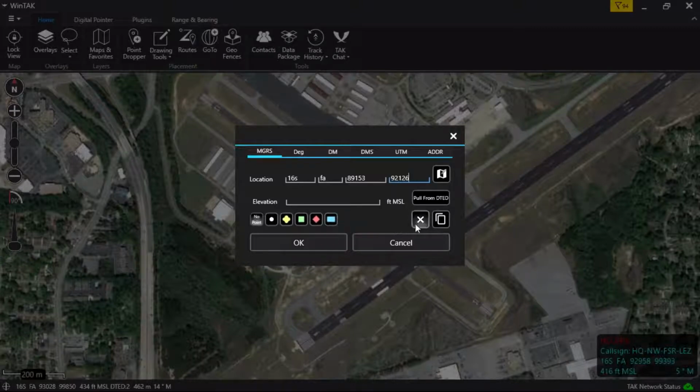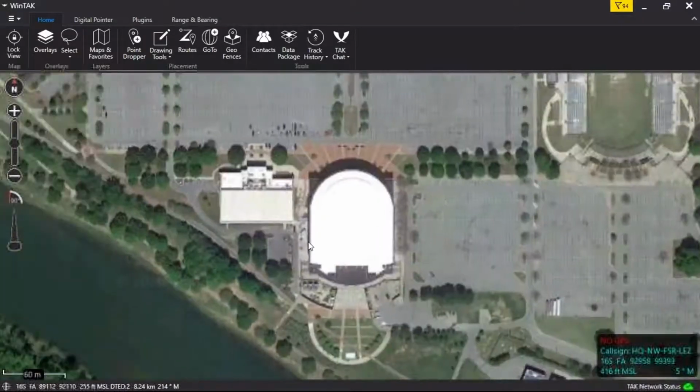The X will clear out the grid so you can re-enter a different grid. And to the right of the X is a copy function if I want to copy this grid and send it in message format to another TAK contact. Go and left click OK. And this brought us to the Civic Center in Columbus, Georgia.